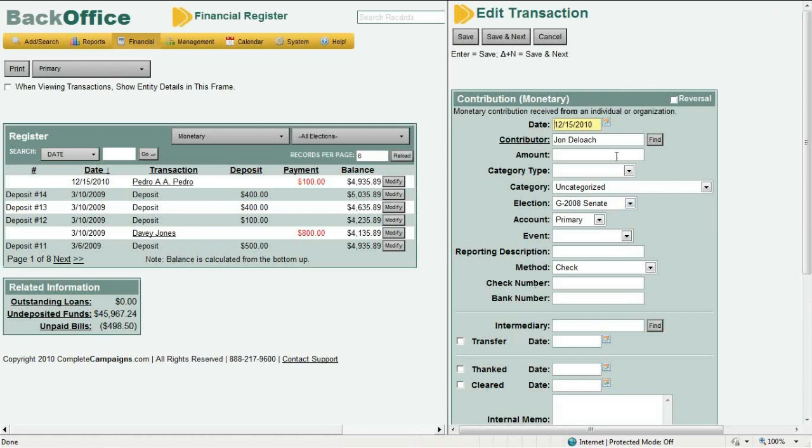One thing to notice is that because we came in through an individual record, the contributor name is already selected for us. We've come in through John's record, so he's noted here as our contributor. If you wanted to change this contributor, you certainly can. All you would need to do is delete that name and then find your new contributor. So that's the second way that you can access the financial register and begin entering a transaction. Again, we went in by going to Add Search Individual, finding our individual, and then choosing in the financial section to enter a specific type of a transaction.